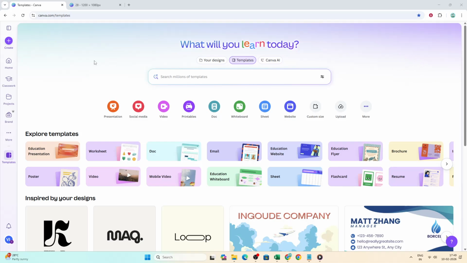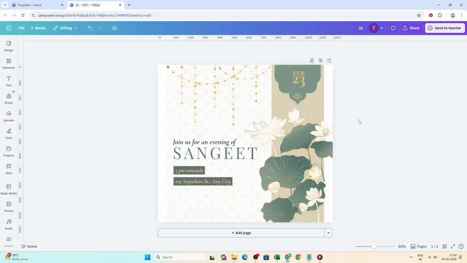Start by opening your design in Canva so you can see everything you are working with. With your design on screen, look toward the top toolbar for the Resize or Magic Switch Resize button. This is a pro feature, and it's the fastest way to convert your layout.